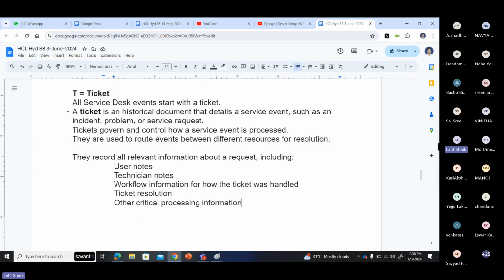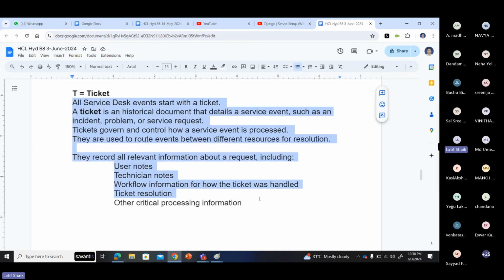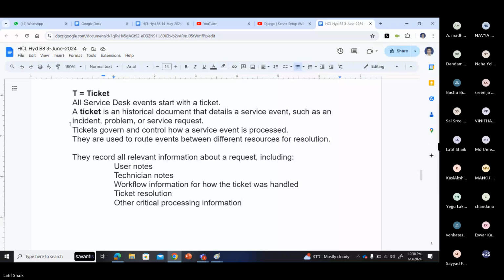Okay, I read it entirely, but again I will tell you: tickets govern and control how a service event is processed. With that information only, you can handle the customer requirements. The ticket will notify both things: what the customer requires, and what steps you have to take, or what steps have to be checked or done to solve the issue.